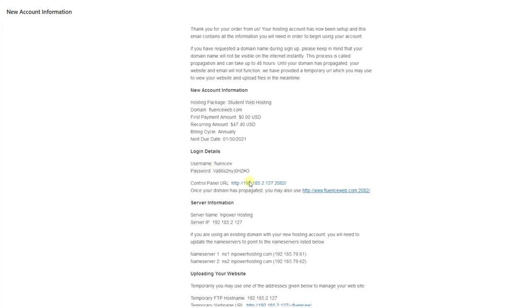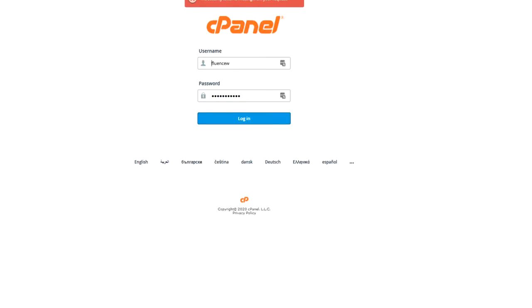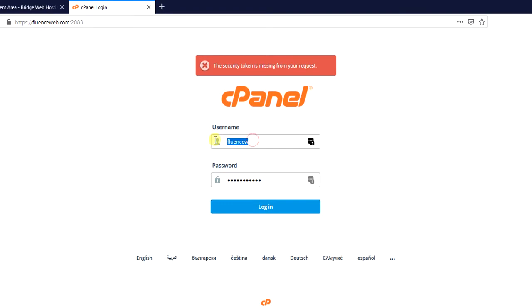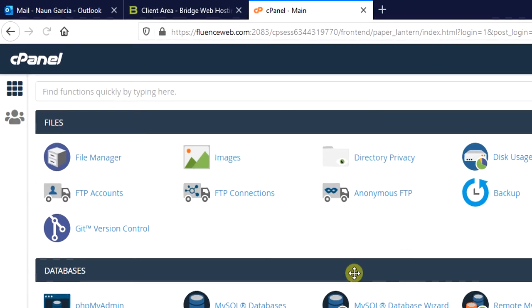So once you have this username and password, if you go to your domain name /cPanel, you'll have the username and password login area. You put in that username and password, mine's already saved in here, and you simply log in. As you can see, it takes me to the same cPanel area.